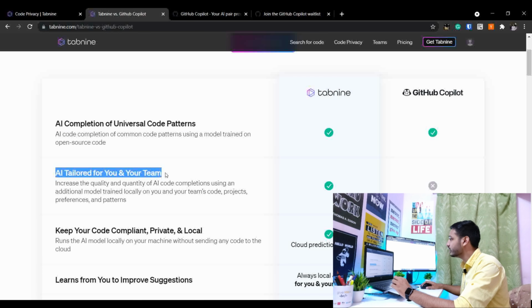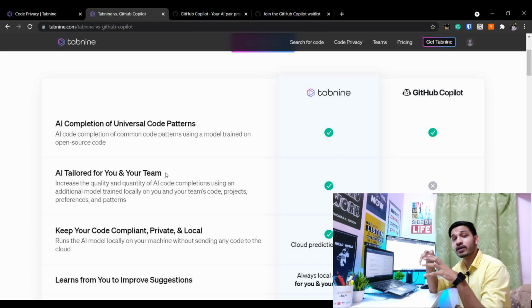Now talking about AI tailored for you and your team. Here Tabnine provides an exceptional capability to increase the quality and quantity of your AI code completions by giving you the capability to add an additional model which will be trained on your team projects, your preferences, your coding patterns. It's completely optional to use the cloud deep completion models, and they have also written a code privacy policy where they clearly mention that even if you're using code deep completion models from the cloud, they will keep your data only until the prediction is done, then they'll delete or discard your data.